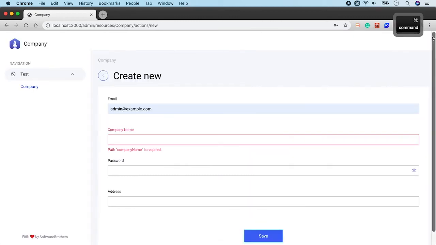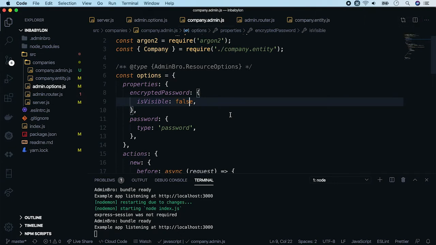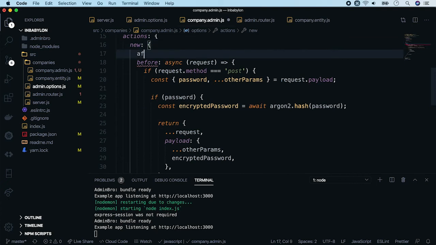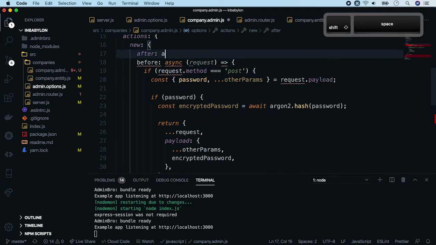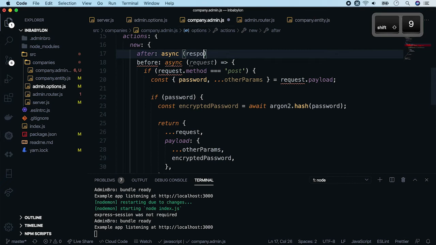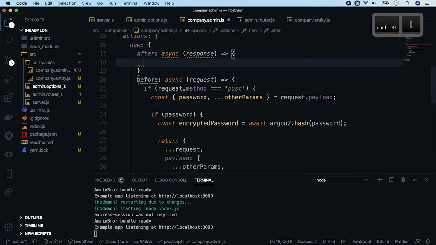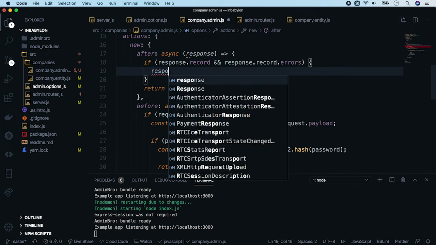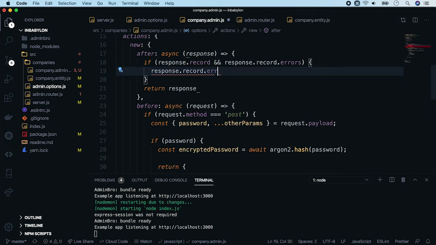In order to fix that, we'll have to use an after hook. This is also an async function, but it takes response as the first argument. Then it modifies it and returns it back. We will alter the response if it has a record property with errors. So let's simply copy the entire error message from encrypted password to password.